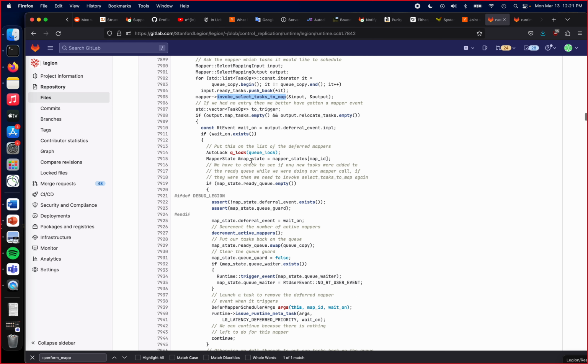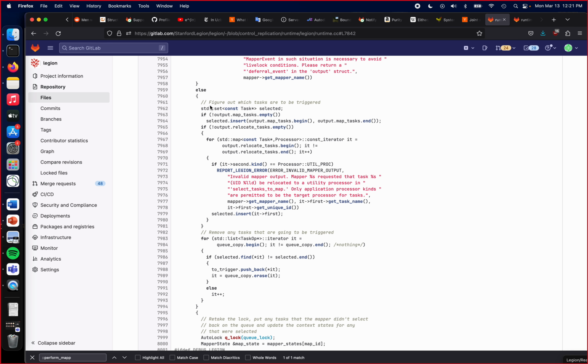And this is a pretty unusual case. Not many mappers actually use this deferral event, but I did want to explain the logic for that just so that you're familiar with it. Now, the much more common case is this else branch here, where we've got some tasks that are either ready to map or ready to be relocated. So if we had any map tasks, we put them in this selected set, the tasks that are ready to be mapped locally.